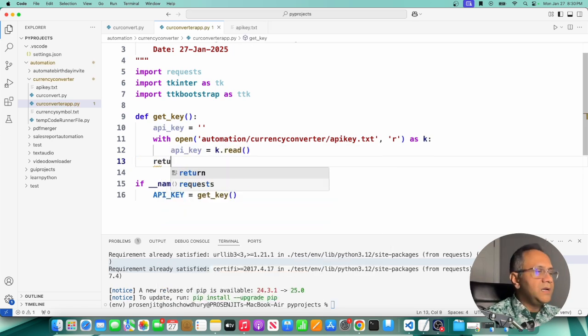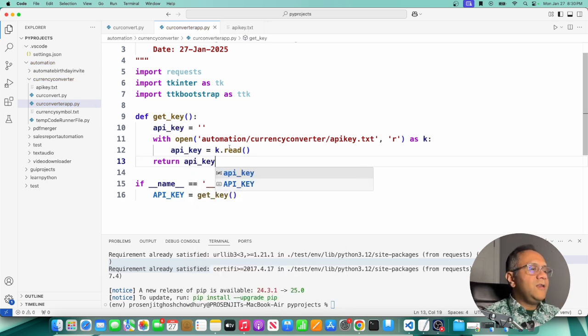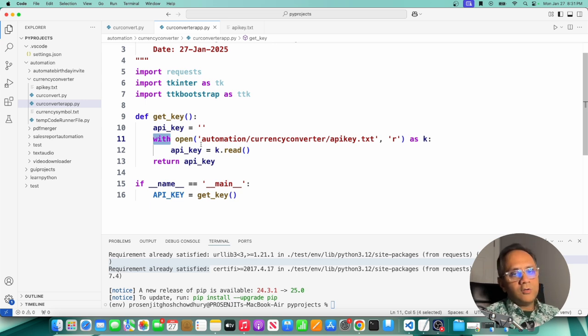I'm going to return the API key. Always when you open a file, always try to read it in the with context, so that it will automatically take care of closing the file. You do not need to explicitly call the close function. It's always a good practice to use the with context.